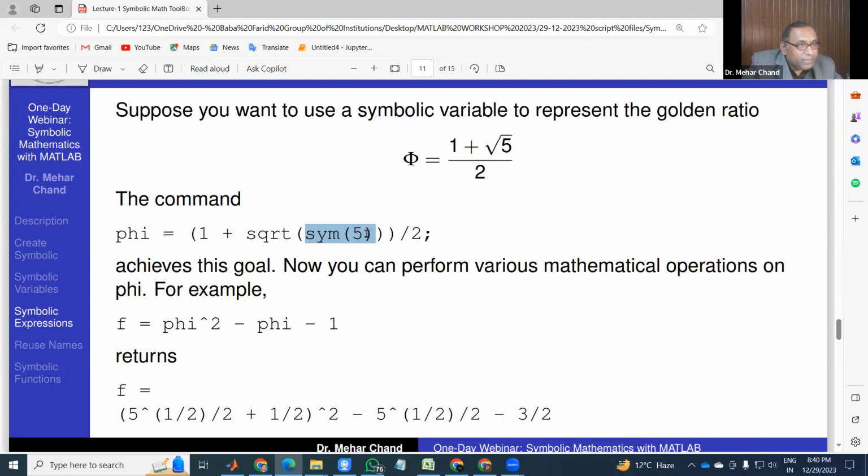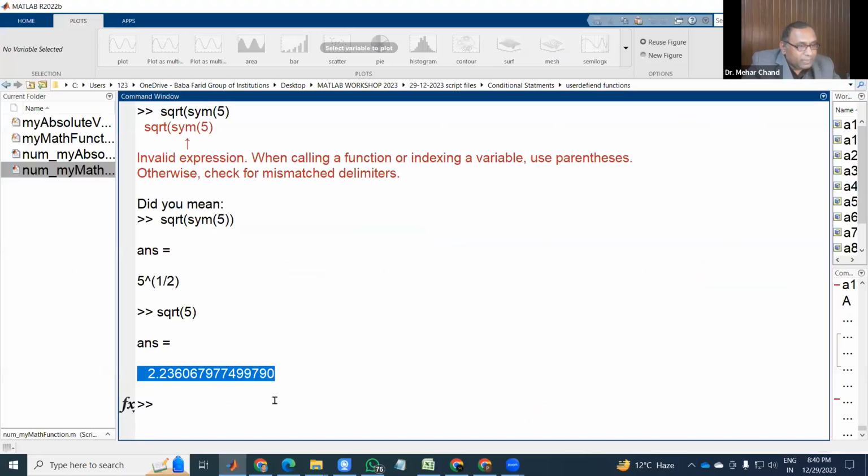symbolic variables here. Okay, and now we have this polynomial f is equal to phi squared minus phi minus 1, and we want the value to be passed through this function. The value of phi is this value, and this value will be passed through this polynomial and will return this value. You can check in MATLAB also.